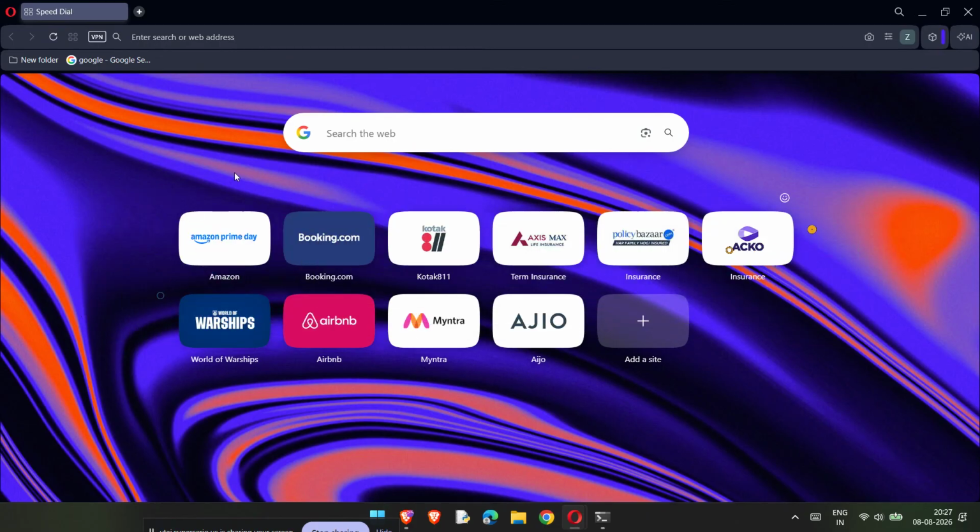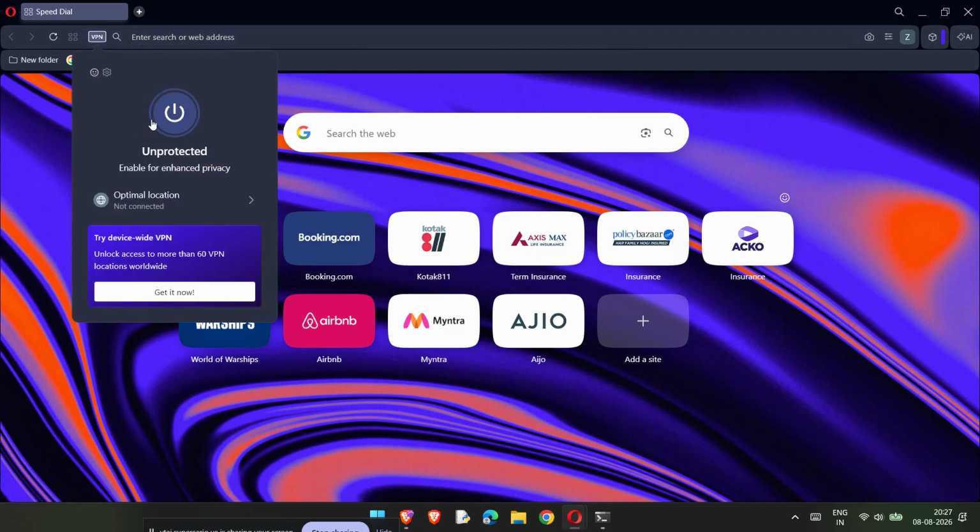First, look at the very top left corner of your browser toolbar, right next to the website address bar. If your VPN is turned on, you should see a blue badge that says VPN. That badge tells you Opera's VPN is active. Click the VPN badge to open the VPN panel. In the pop-up window, you'll see a large power toggle button. Click that toggle to turn the VPN off.